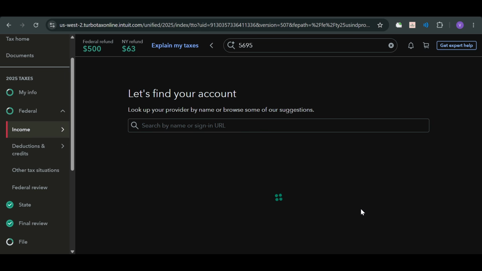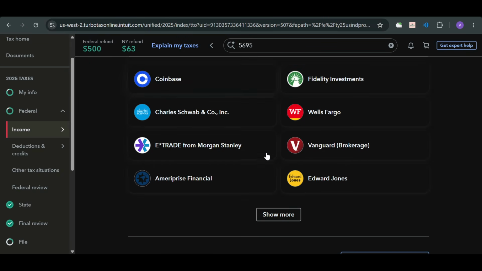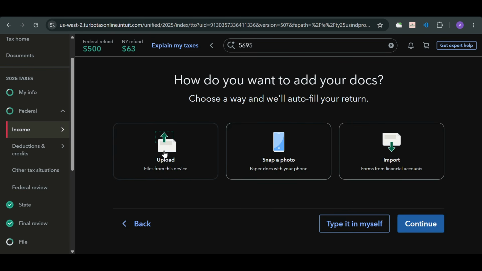And there you have it. You've successfully navigated to the section where you can file your investments with TurboTax. From here, TurboTax will guide you through entering specific details about each investment transaction. This includes the type of investment, dates of purchase and sale, as well as the sale price. Be sure to have all your investment documents handy, as they will contain the information needed to complete these sections.